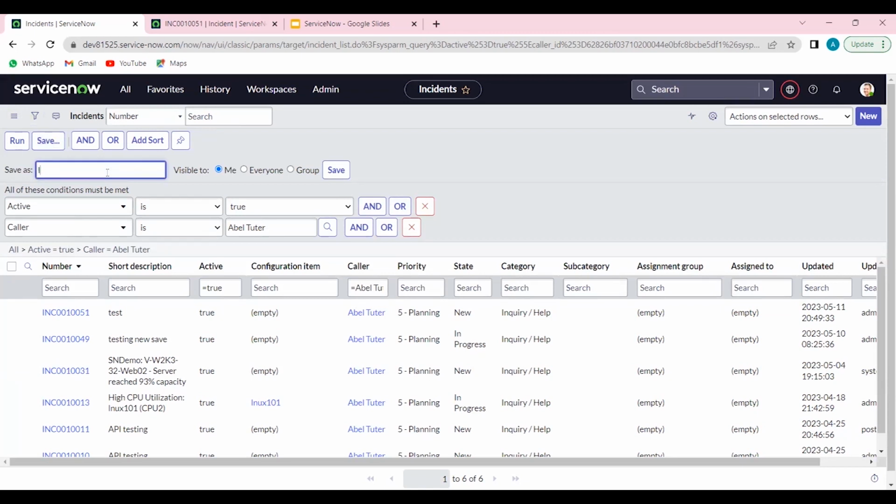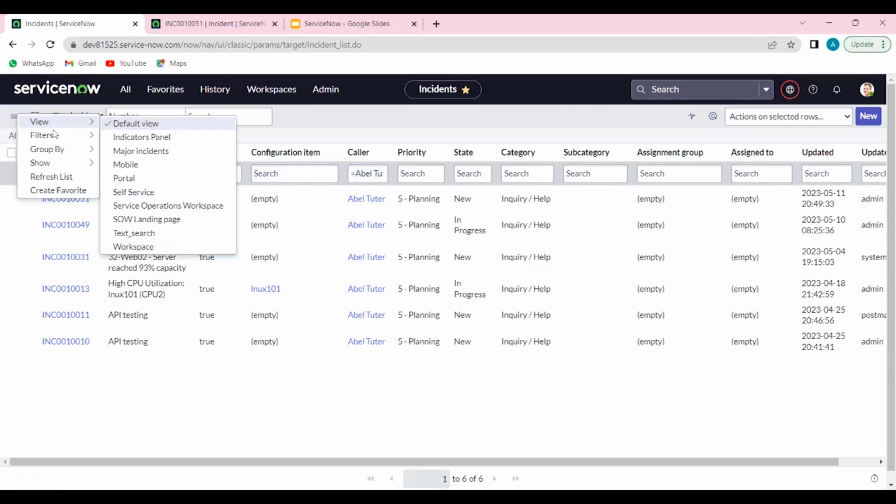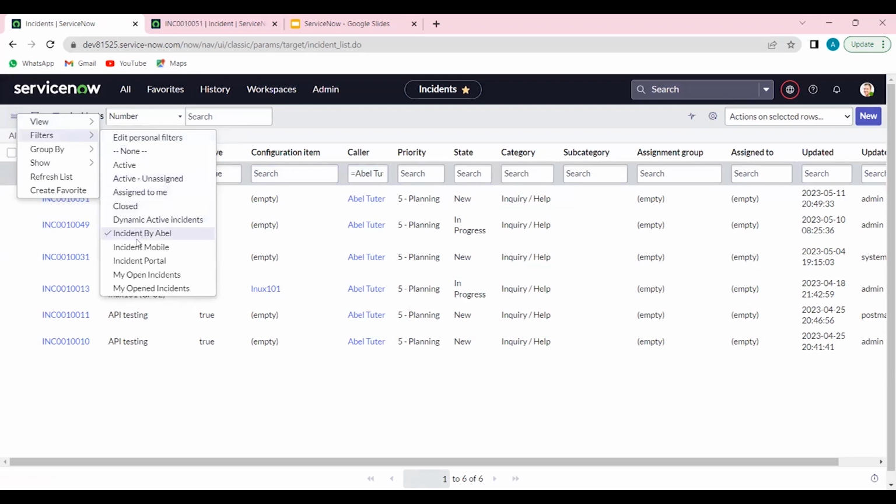So, incidents by Abel. Abel is a very annoying person who creates a lot of incidents for us. So I can go ahead and create a filter for me. That filter will be available here. I can go ahead and say incidents by Abel. Right now, this is the filter applied.